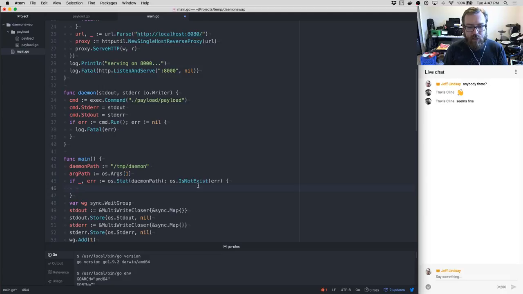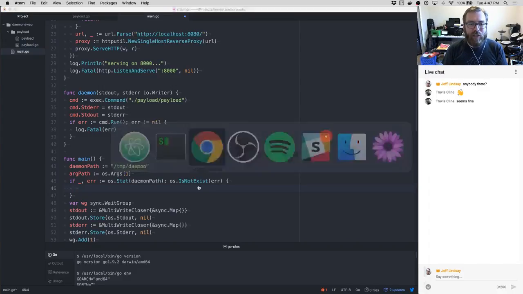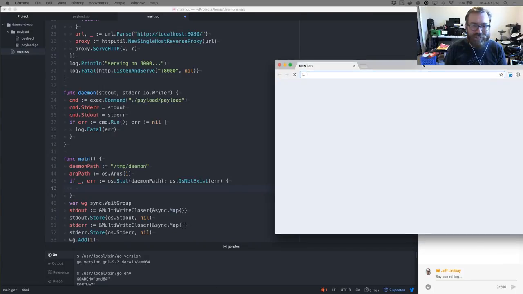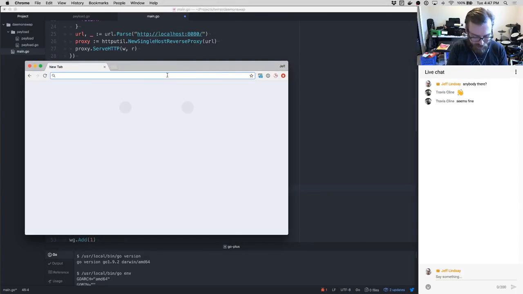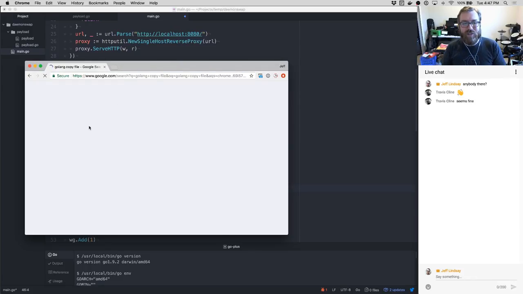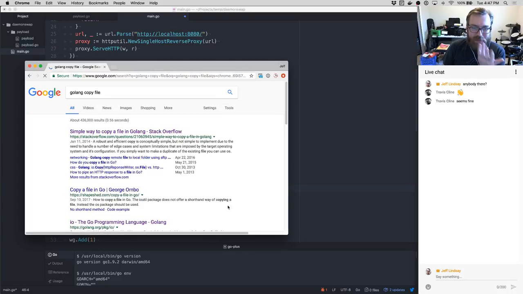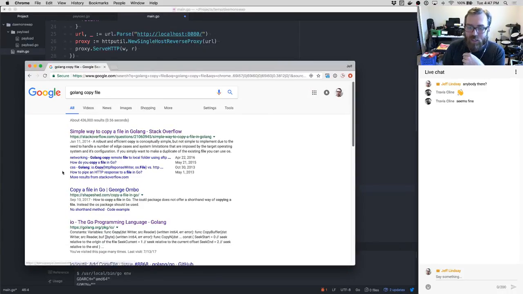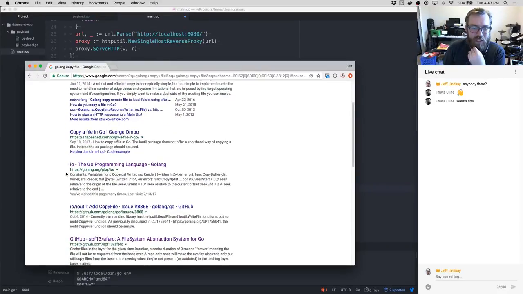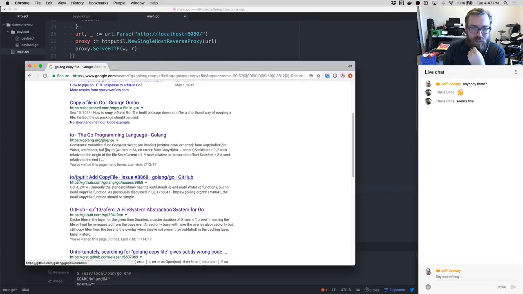So if daemon path doesn't exist, then we want to copy argpath to daemon path. And then we run into the problem that copying is not so straightforward. We're probably going to have to go get a copy file function that somebody's implemented, because I don't actually want to use a library for this, and it's kind of funny that it's not so trivial. Let's see. Oh, I'm curious, are they going to add this?